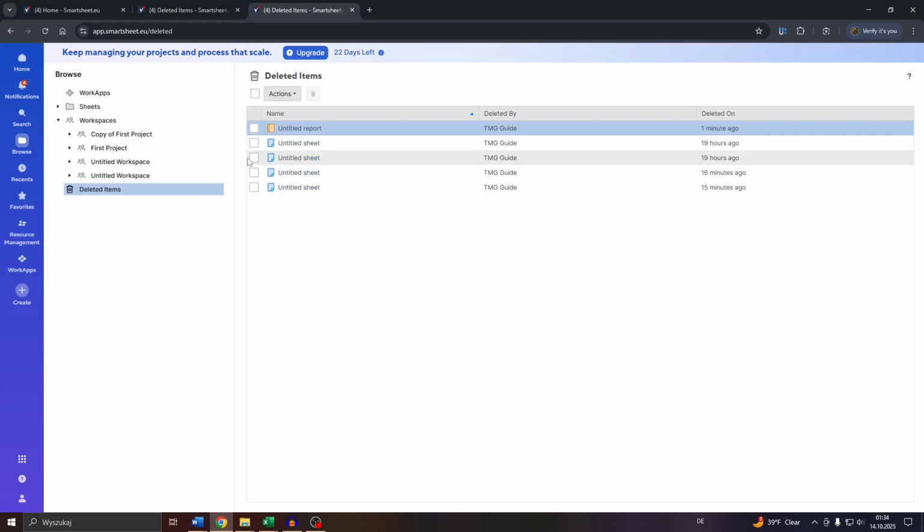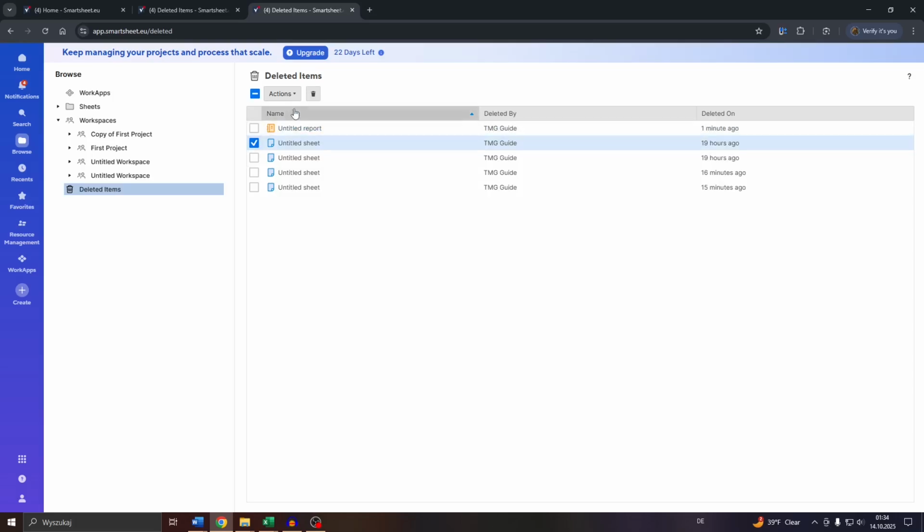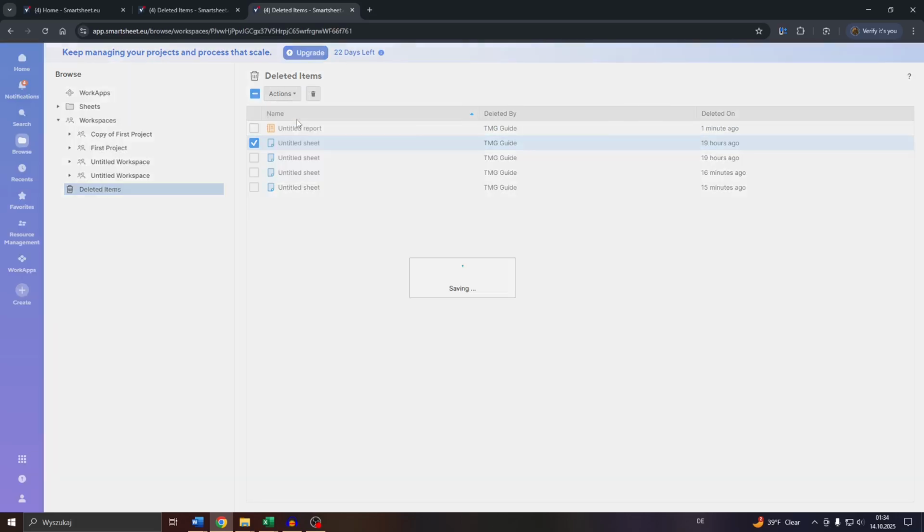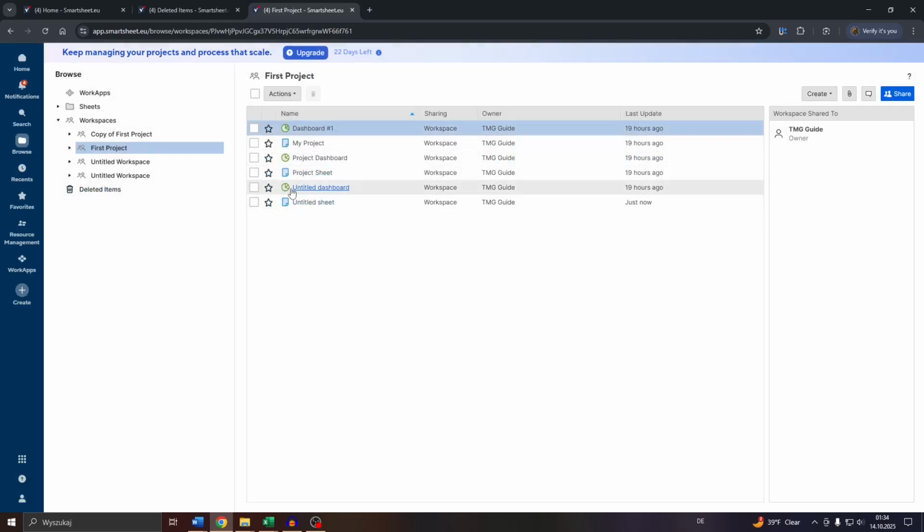So within these 30 days, you will have time to, for example, restore them by clicking into them, by selecting Action, and by Undelete. Here it's not restore, it's undelete. So let me do that really quickly, and that is going to restore it.